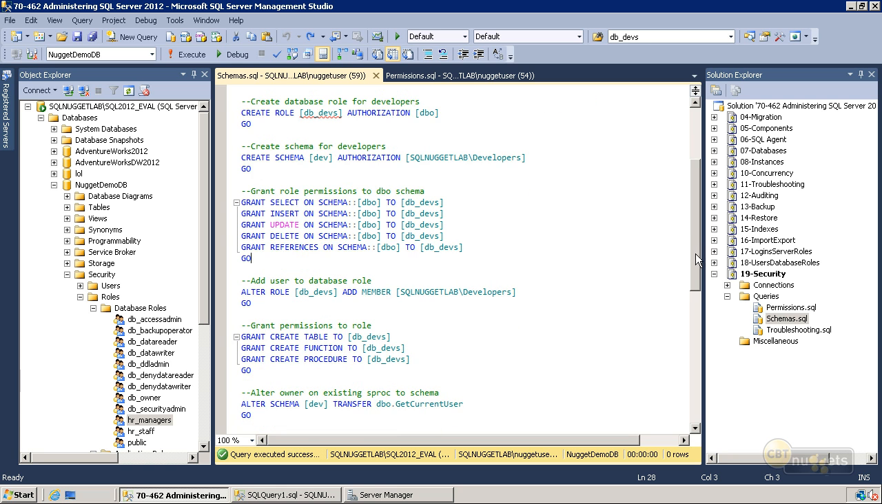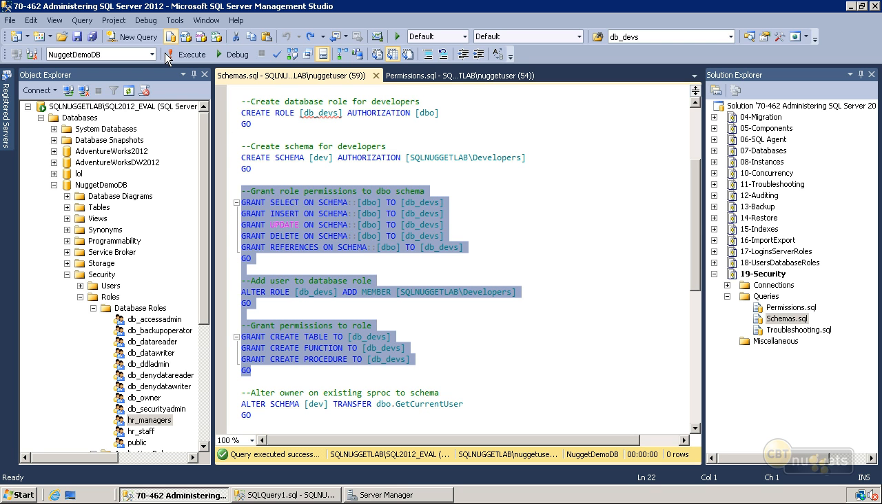From there, we're going to alter our role, db_devs, just to get our developers user inside of that role. And then we're going to grant permissions to the role: create table, create function, and create procedure. And since they're tied to the dev schema, this means they'll be able to create tables, stored procedures, and functions inside of that schema. So let's highlight all of this code and hit execute. And there we go. So now we have everything set up.